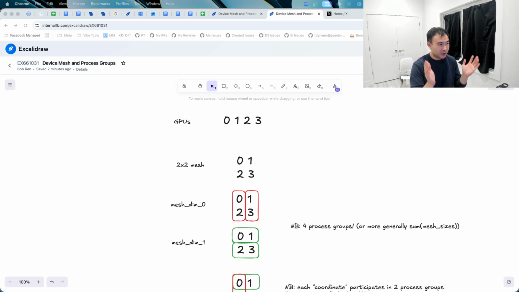Hello, today we're going to talk about device meshes and process groups. So at a high level, a device mesh is a way to organize the topology of your GPUs. So for example here, if we have 4 GPUs, we can construct a 2x2 device mesh.